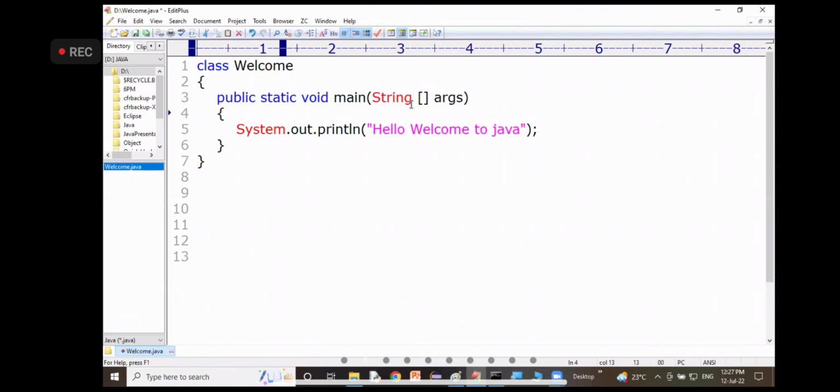What is the purpose? So first of all, look at this. args is the name of the variable. So instead of args, you can write any variable name. It is valid because that is the name of the variable. You are getting my point? So we can write anything. Now it is an array variable or not? Say yes or no. It is an array variable.